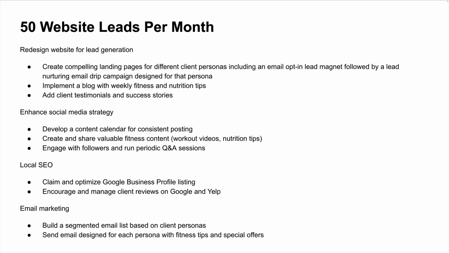And then the last thing is email marketing. So I'm going to talk about building a segmented list of different client personas and then emailing offers and tips and stuff like that to kind of keep those people engaged.